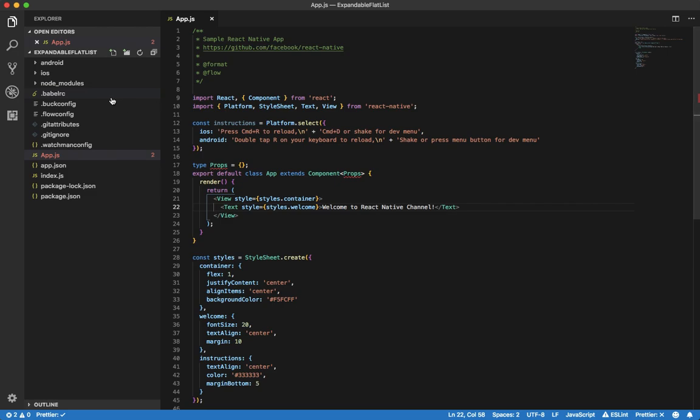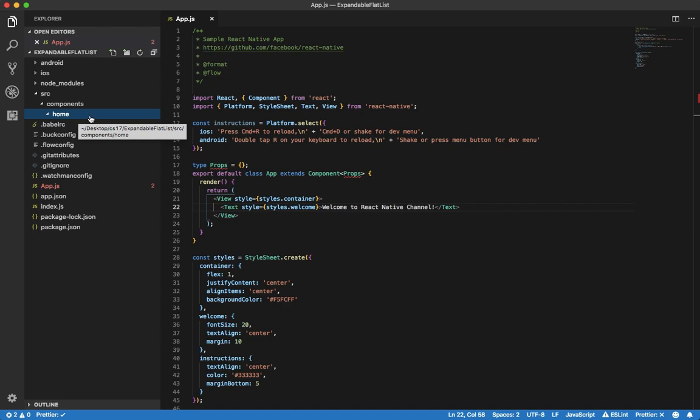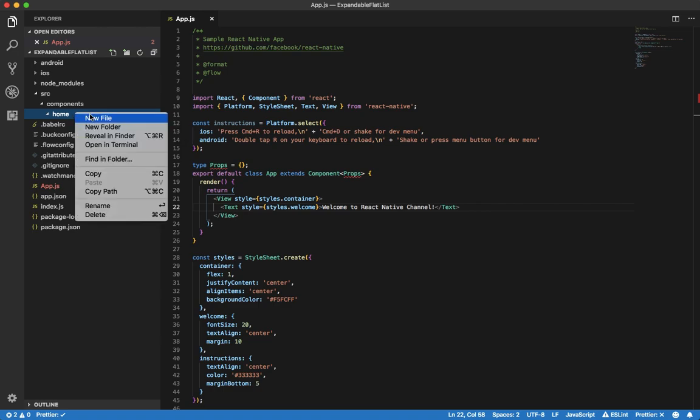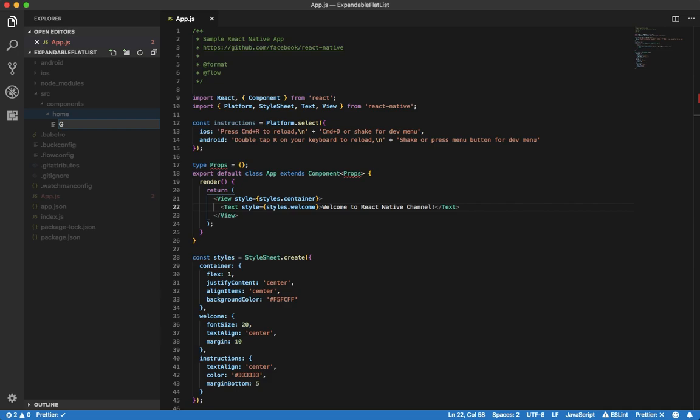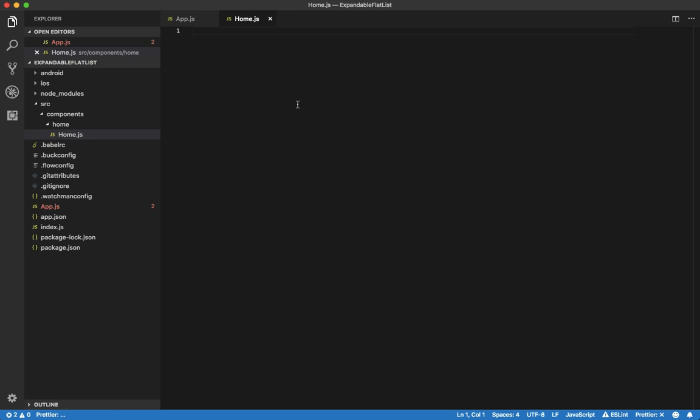So let's start. First, I think we need to create a new folder and call it source. All of the source code will be in this folder. Inside this folder let's create a folder components, and inside components let's create one folder and call it home. This means that when the user opens the app, there will be a home screen. That's the basic screen, and inside this home folder let's create a new file and call it home.js.